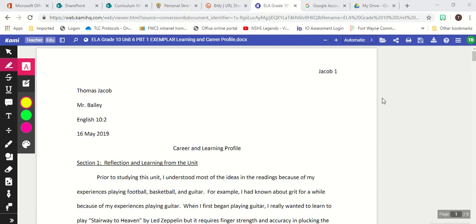Okay, I'm here to talk about the exemplary learning and career profile and how it conforms to MLA format and why doing MLA format is kind of important for this. So the first thing that I wanted to point out is that when you get your document, it's already going to be formatted in MLA format.